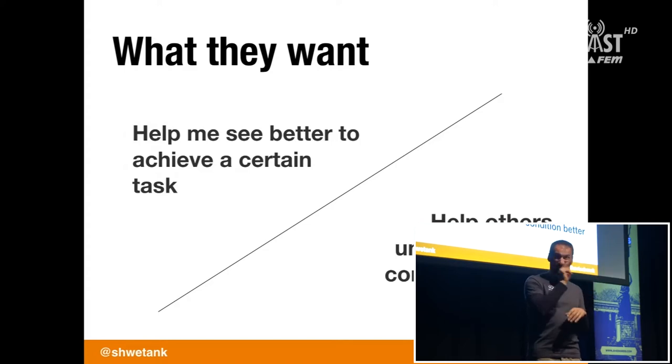Maybe someone has a problem seeing in low light, maybe someone has a problem distinguishing colors, so maybe to try to help them. And the flip side is helping others understand their condition better. If you can make something which can simulate that condition, it's very difficult to describe low vision conditions to other people.